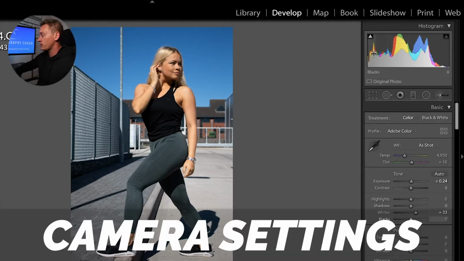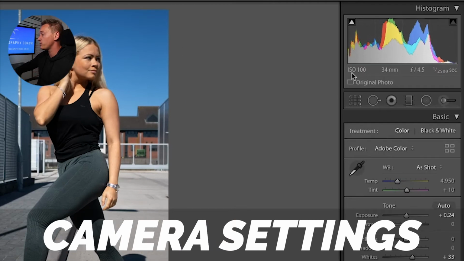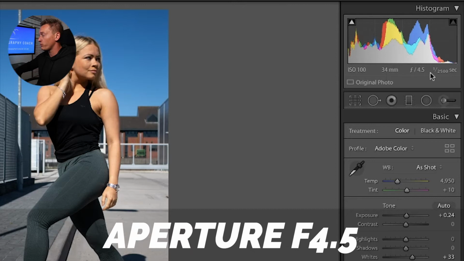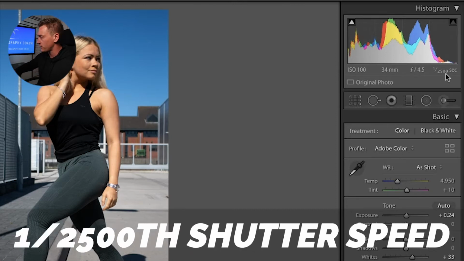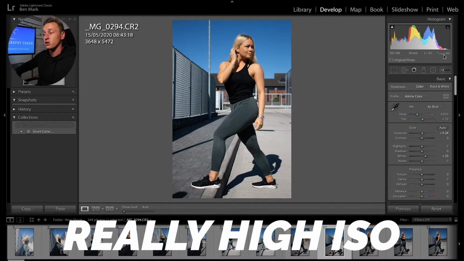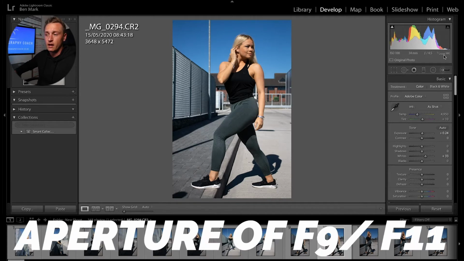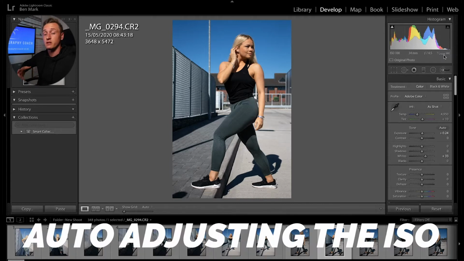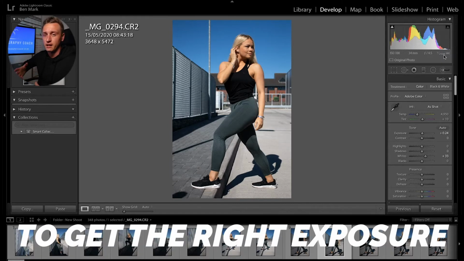So we can now see the settings that we've shot the image at. It's 100 ISO, we're at 35mm, f4.5 at 2500th of a second. Sometimes that can be quite interesting if you've got the wrong setting on your camera. For example, I had a coaching client of mine who kept having his ISO really high and shooting at an aperture of like f9, f11 and couldn't quite work out what was going on. His camera was auto adjusting the ISO to bring the ISO right up so he'd get the exposure.